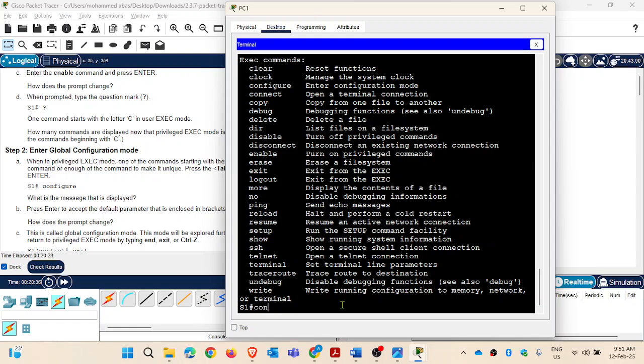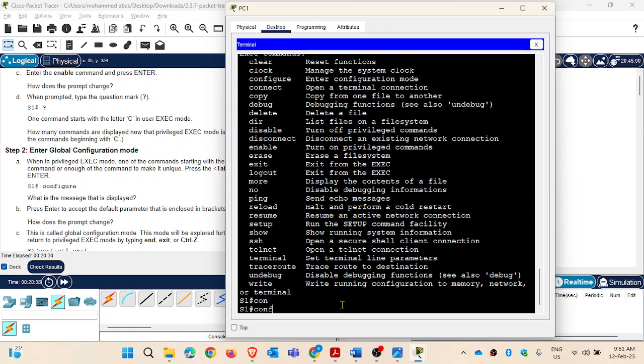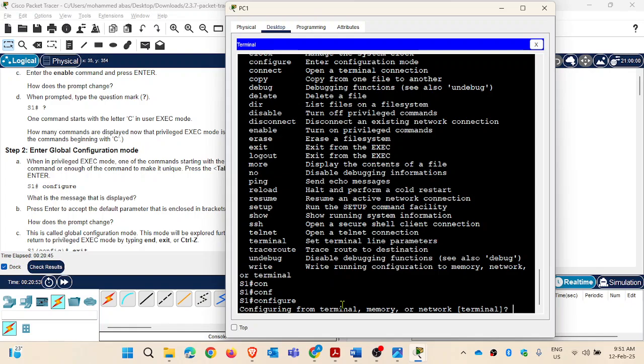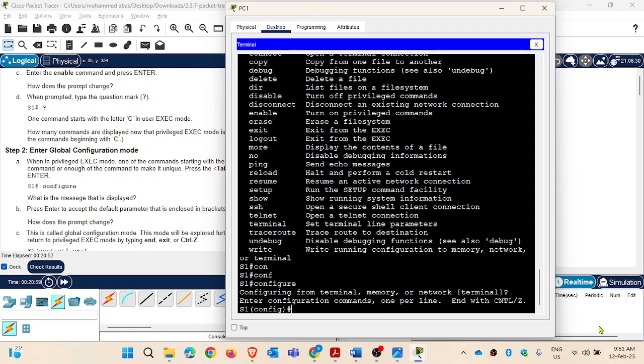C-O-N, press tab. Configure, C-O-N-F, press tab. At least type a few letters, press the tab key, and configure will come. Okay, press enter. Immediately it is asking configure from terminal, memory or network. Press enter. Now it has entered the global configuration mode.